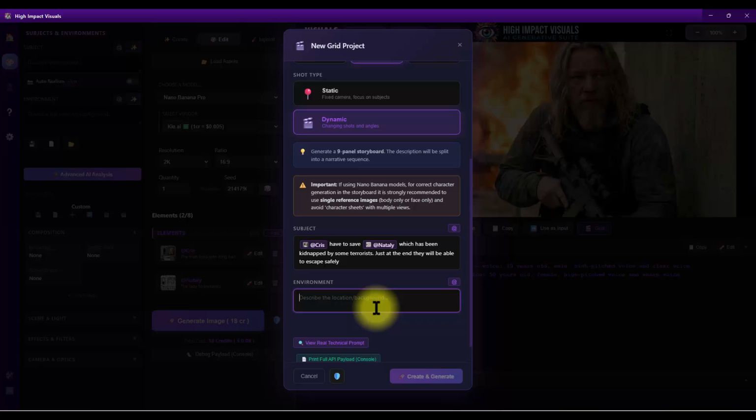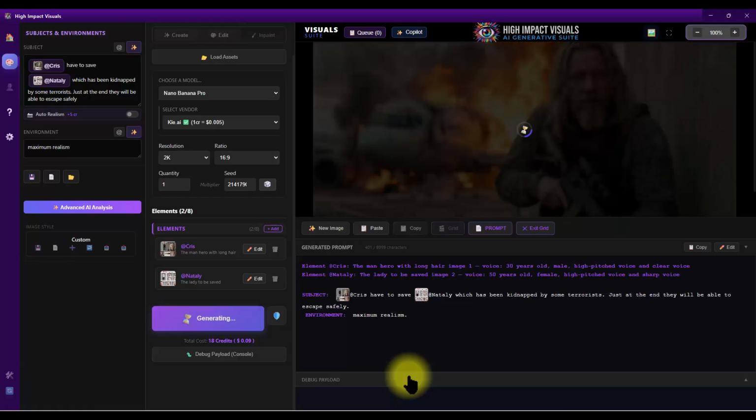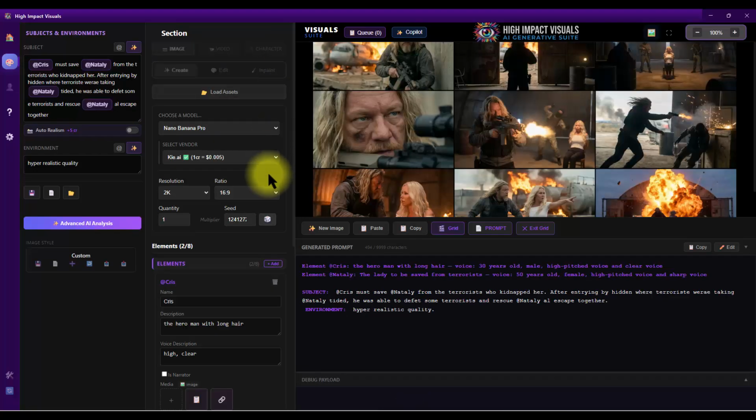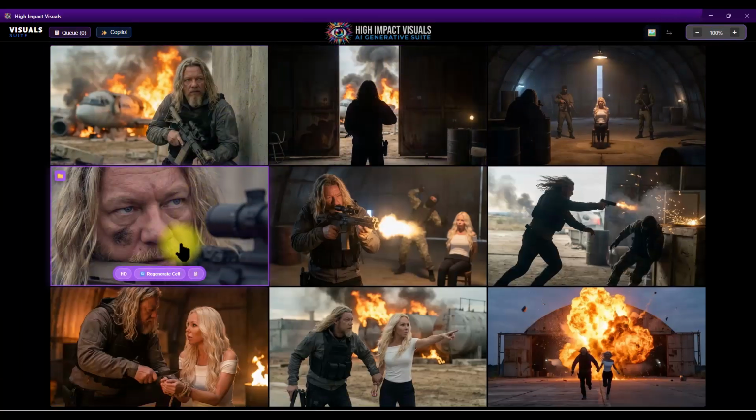Once everything is set, click Generate. This process takes a bit longer than generating a single image because the system needs to create multiple coherent scenes and a meaningful sequence. And here's the final result, a complete storyline based on your description, even if it wasn't very detailed. Just like before, you can generate HD versions, regenerate images, or add your own external images.